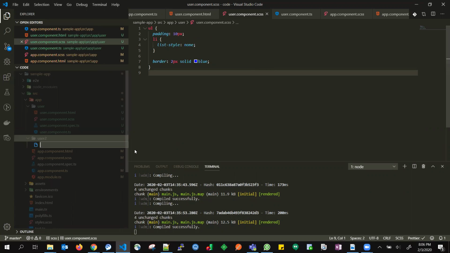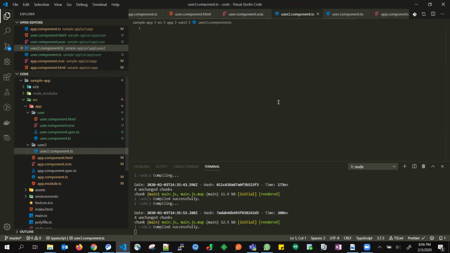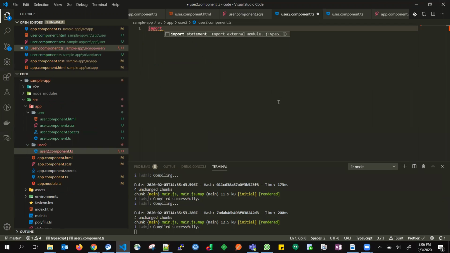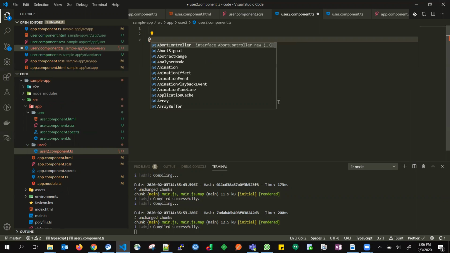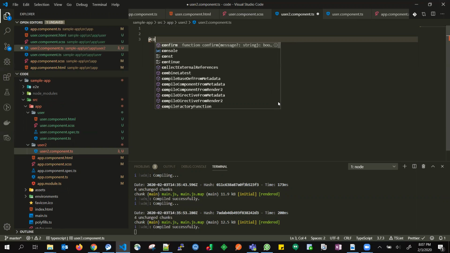So user2.component.html and ts, we will create first. In user2.component.ts, for that you have to include an import. What? Tell me: Component. Otherwise, leave it. So we'll start with the decorator. When Angular first came into the market and was being established, we used to create each and every file manually.